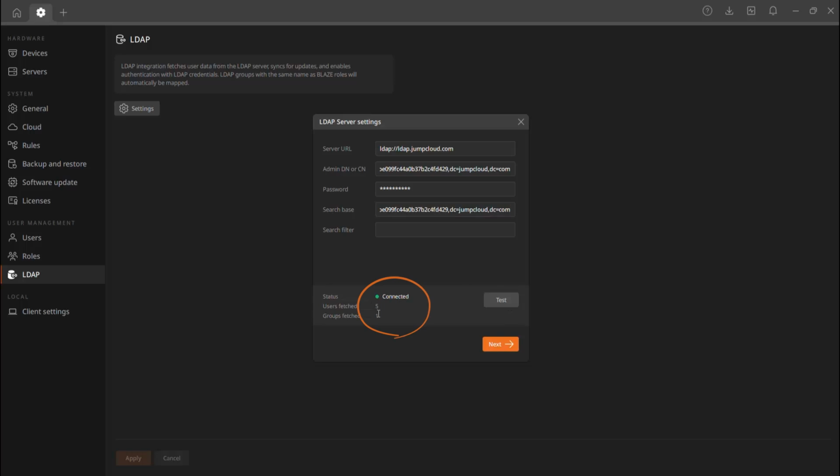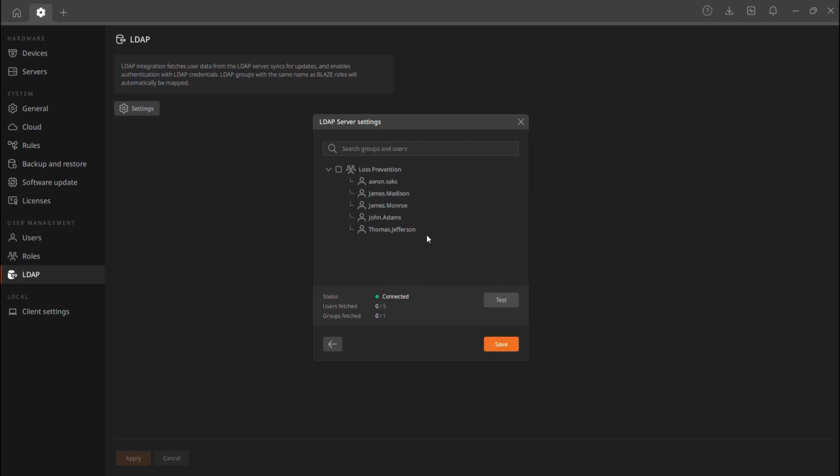The system will show the total number of users and groups it's going to fetch. Any LDAP groups matching a blazed role will be mapped automatically. For example, in the loss prevention group, you can see the associated users.